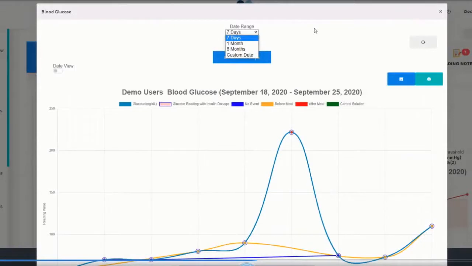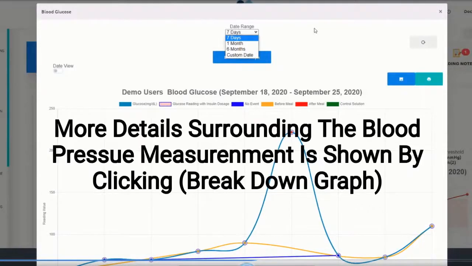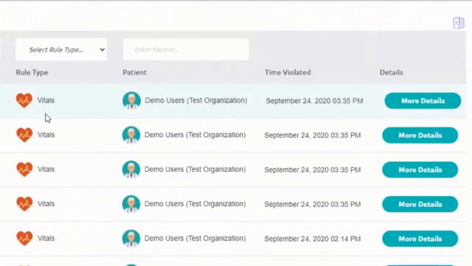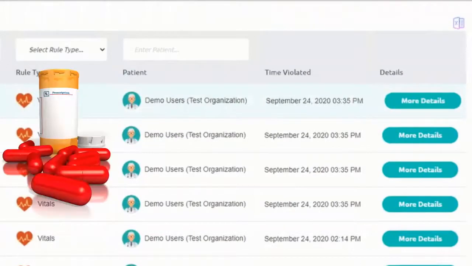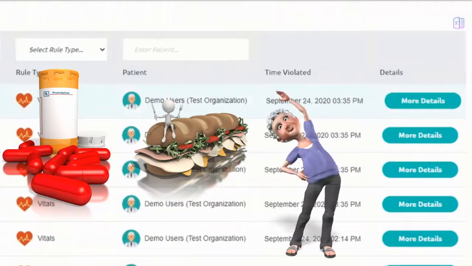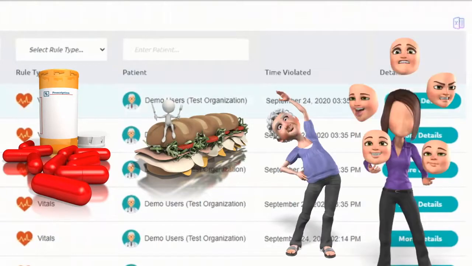Exceptions that were triggered by the patient can be viewed with filtering options. The More Details button will show what test results generated the trigger, and the additional circumstances that supported the trigger, including medication, food, exercise, mood, and any additional notes the patient provided with their testing results.